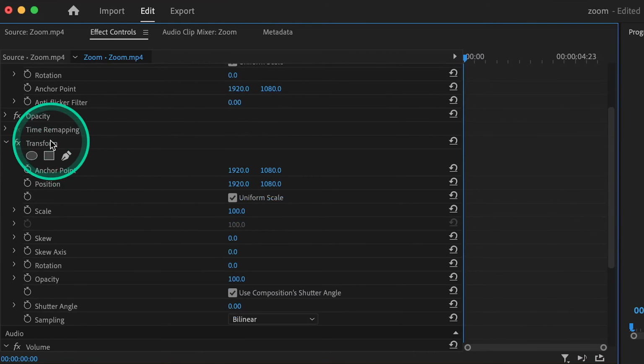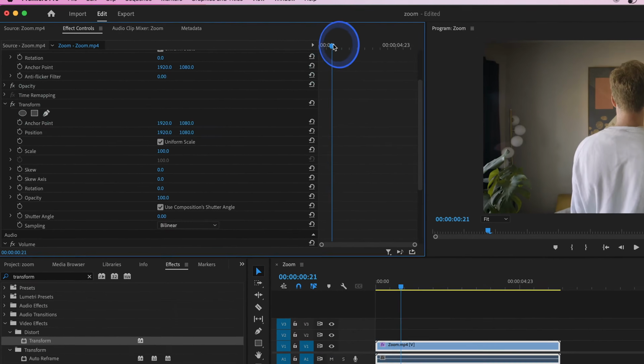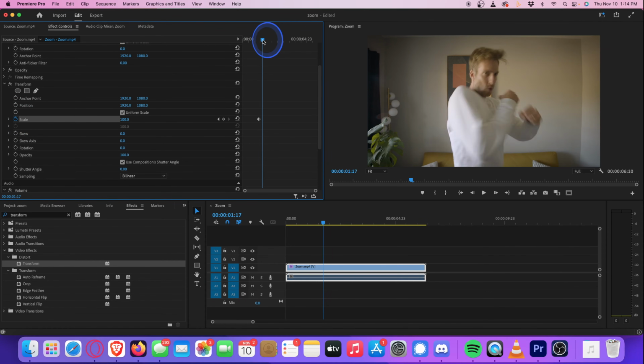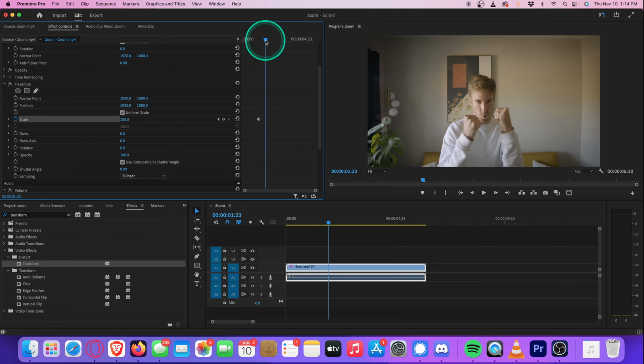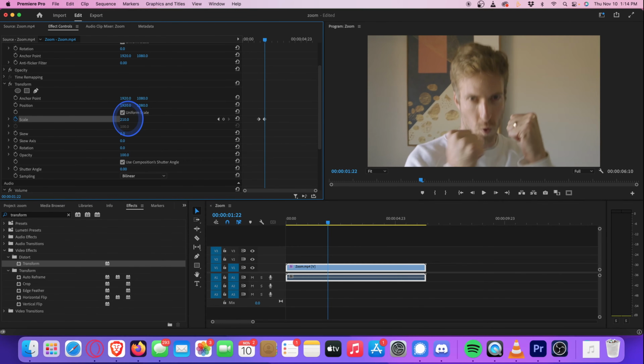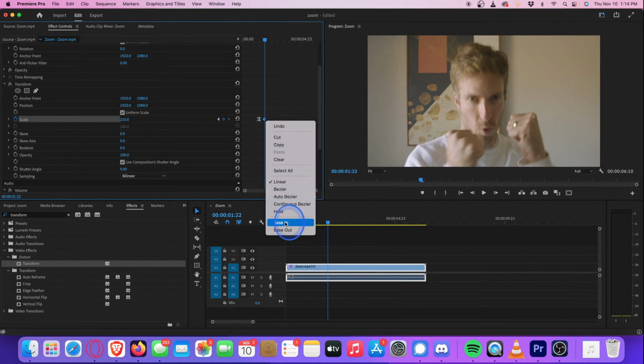Scroll down to the Transform options, and just like before, let's scrub ahead to find the point where we want the zoom to begin. Set a keyframe right there by clicking on the stopwatch button next to Scale, this time under the Transform settings, and set another keyframe where you want the zoom to end. Adjust the scale accordingly. 210 works. Apply the same ease out and ease in option to smooth out the movement.